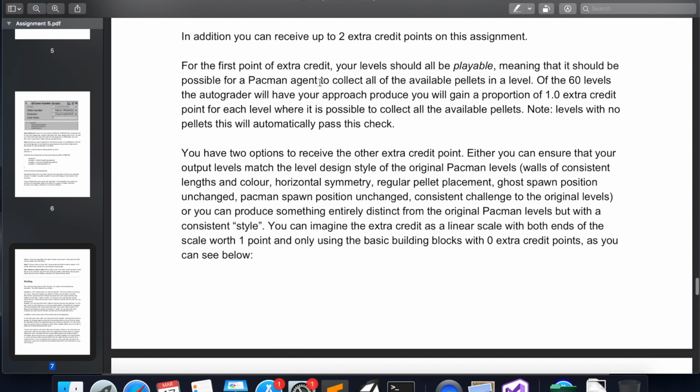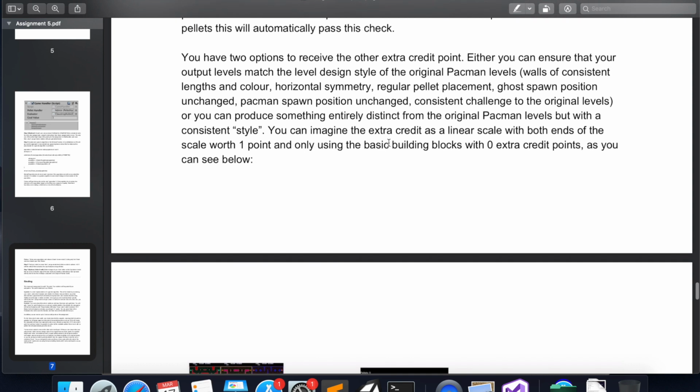In addition, there are 2 extra credit points. For the first extra credit point, your levels should be playable. This basically means that it should be possible for a Pac-Man agent to collect all of the available pellets in the level. Of the 60 levels the autograder will have your approach produce, you will gain a portion of that 1.0 extra credit point for each level where it is possible to collect all the available pellets, though note, levels with no pellets will automatically pass this check.